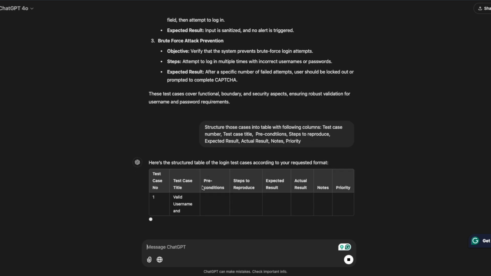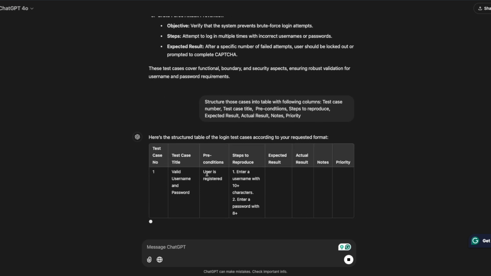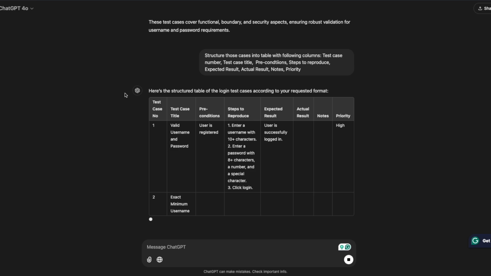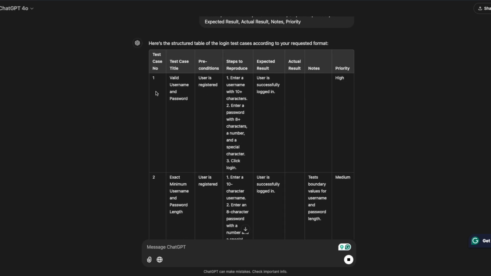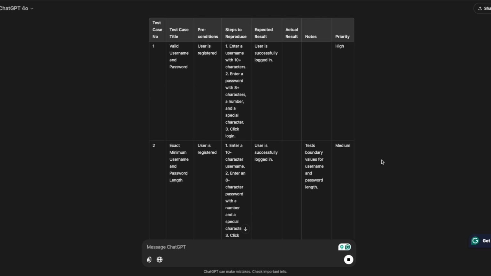And now we see that it's creating the table and writing down all the information it gave us above into the table and specific cells. So the test case title, preconditions, steps to reproduce. Here we can copy this table and paste it into Excel or Numbers or any application where we want to store our test cases and use them day by day. It's a simpler and easier way to create those cases.